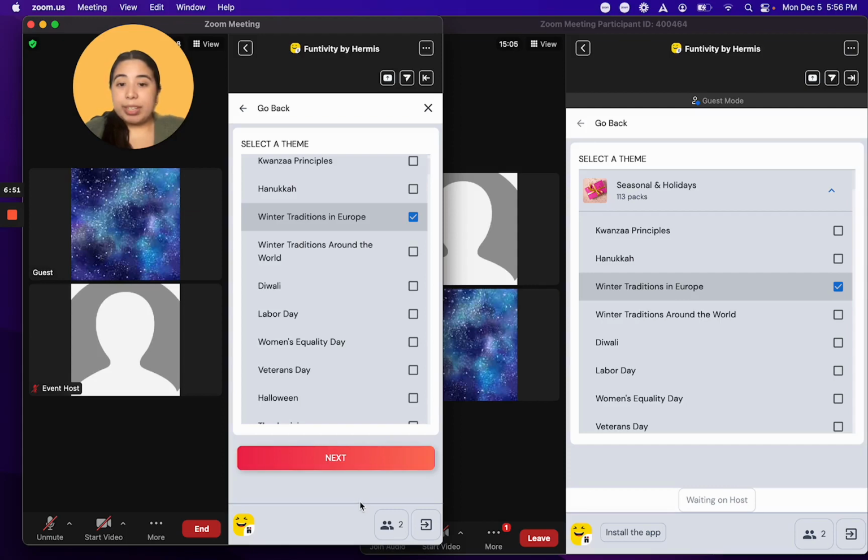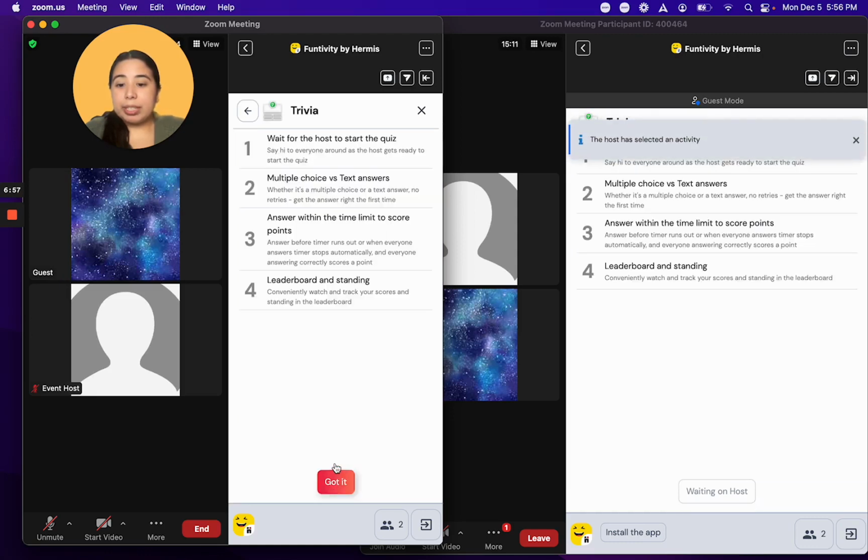To run the activity, you'll need to select the theme of content questions that you'll be playing, then click on Next, and then you can get started once you select Got It. On the participants side of the screen, you'll see that they don't have the ability to start or click Got It. They'll only see a button that says Waiting on Host. As host, I'm going to click on Got It to start my activity.